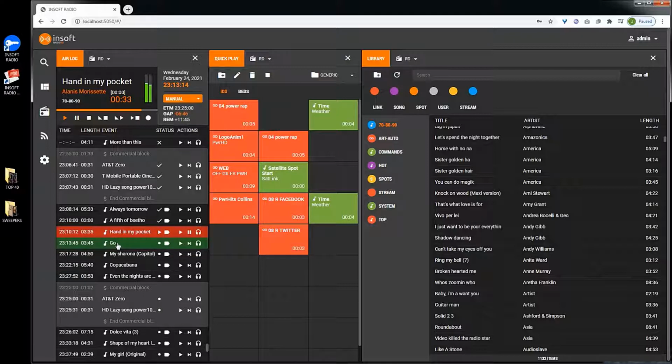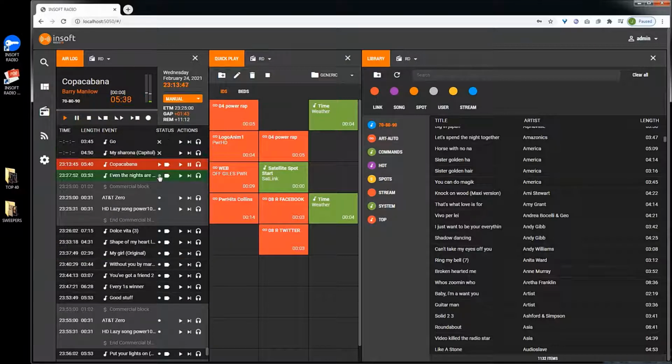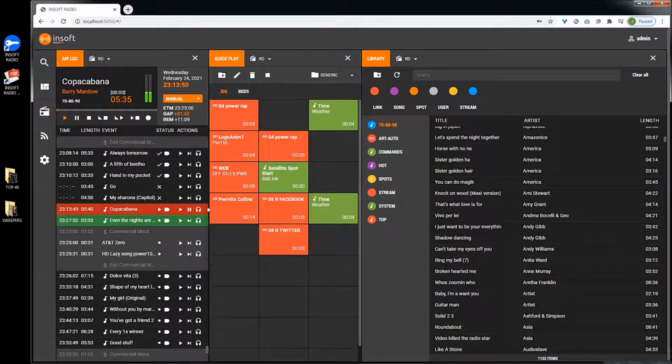So let's say we don't want to play Go, we want to go directly to My Sharona. We can either click here and then we are going to skip Go. The green bar indicates the next event, so it will go from the red event that's not currently playing to this one. Or if we want to jump right away, I can click here, or here in Copacabana, I can click on the play icon and it will jump to that particular track. That's what happened.